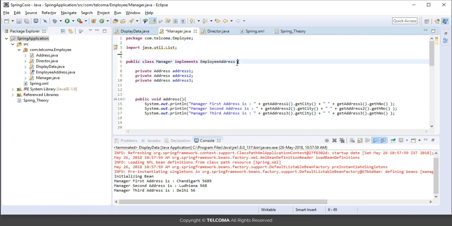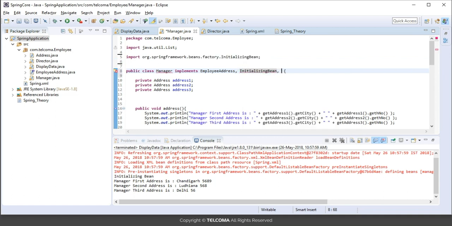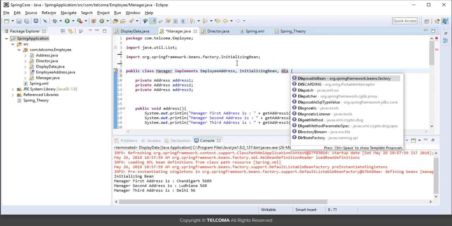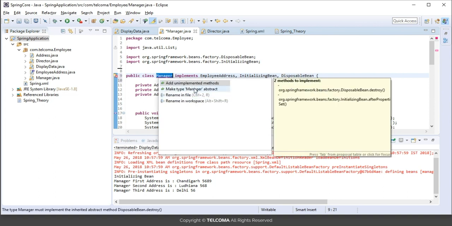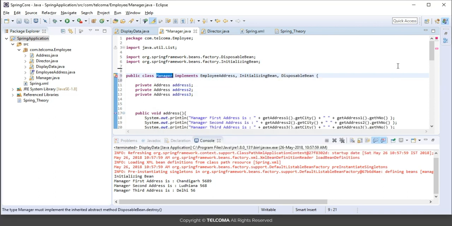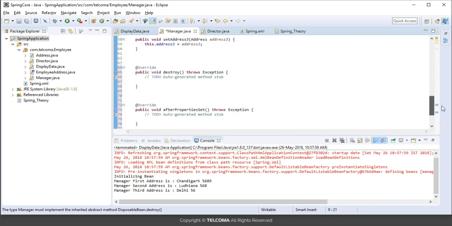But now, say I have this here. They both have an unimplemented method. InitializingBean must be the one, like we have destroy and we have afterPropertiesSet. So you can just do, let's have just sysout statements.